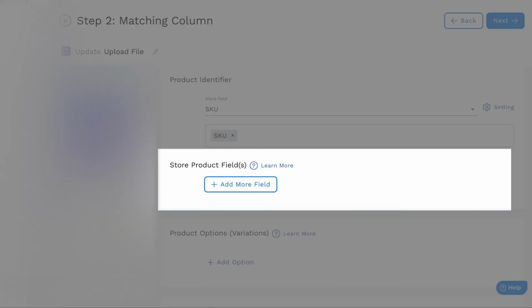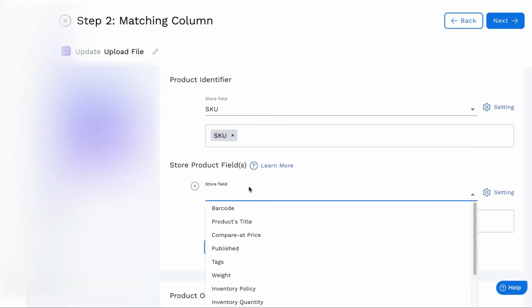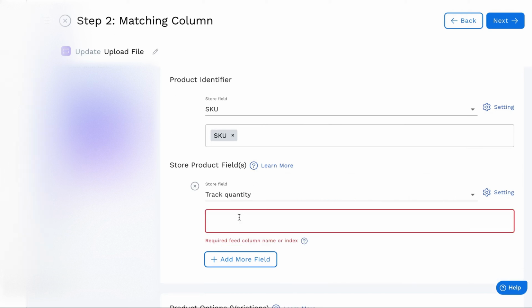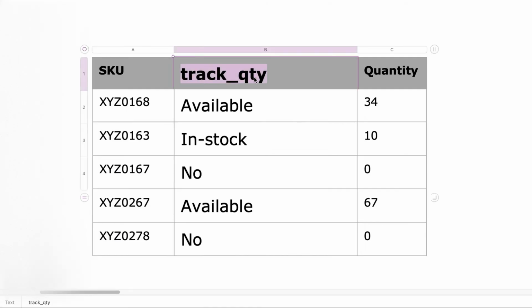You can update or add track quantity to products with the matching column. On the matching column of the feed, find or select track quantity from the store product fields. Enter the column name or index for mapping.